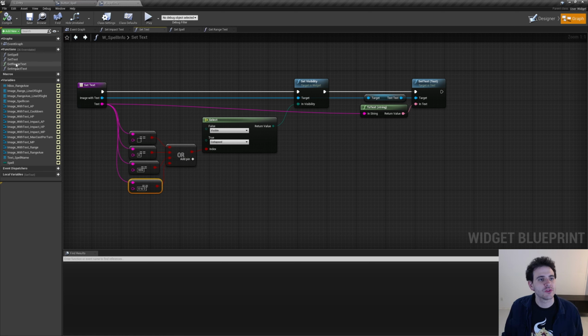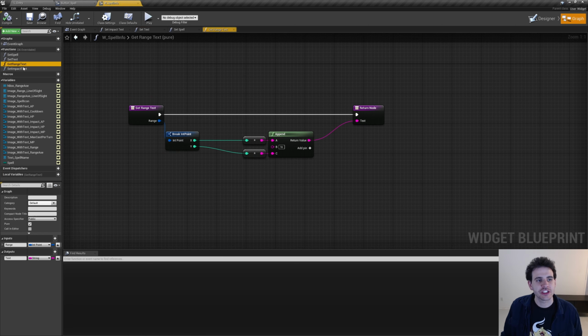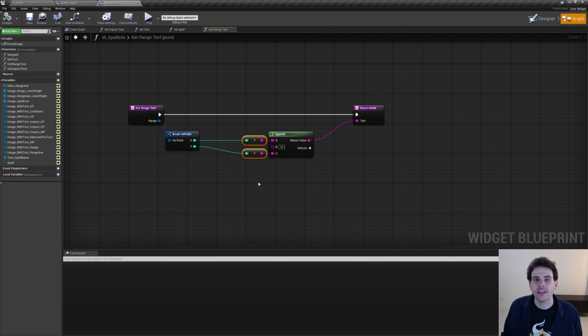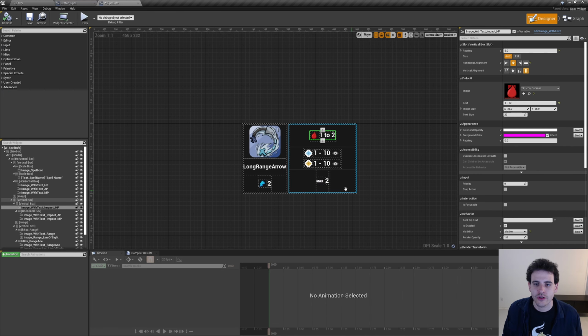And the second thing I want to change is inside the get range text right here. We want to make those two integers absolute, so we don't display the minus sign at the beginning. So I can just disconnect them and reconnect them like so with an absolute in between. Perfect. Now let's go in the designer and we can see that.